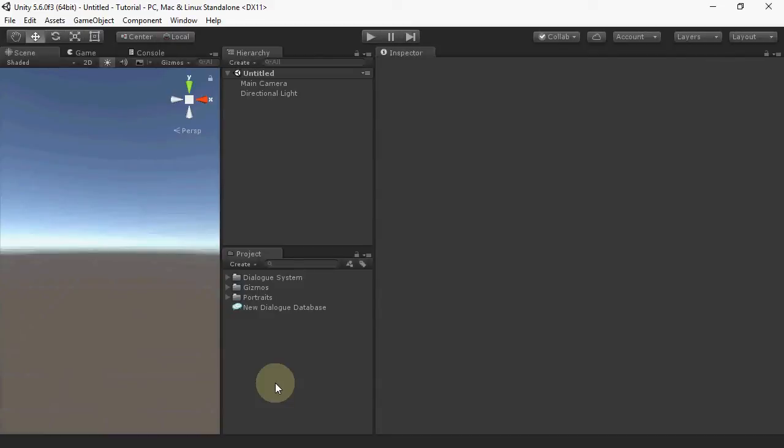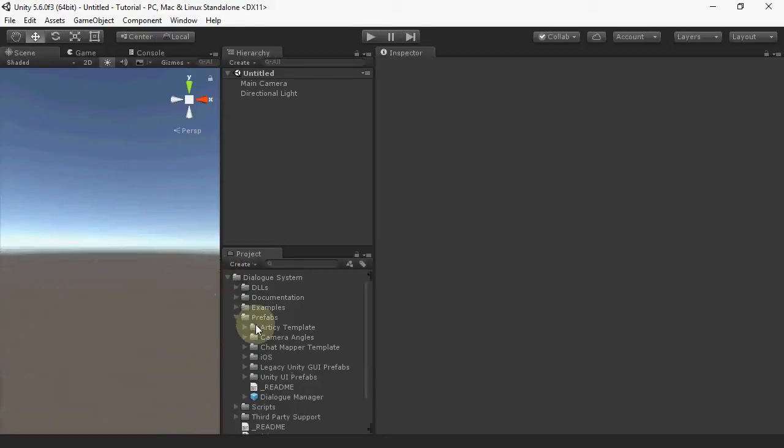It maintains a master dialog database, holds settings for subtitles, cutscene sequences, and user interaction, and coordinates between the database and the user interface. To create a dialog manager, the easiest way is to drag in the prefab from Dialog System, Prefabs.